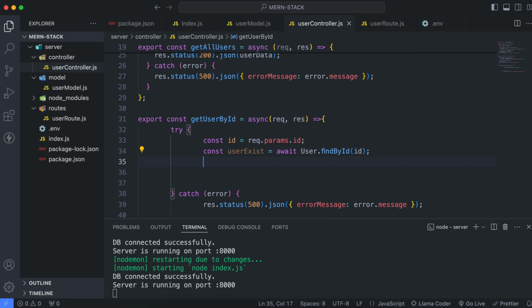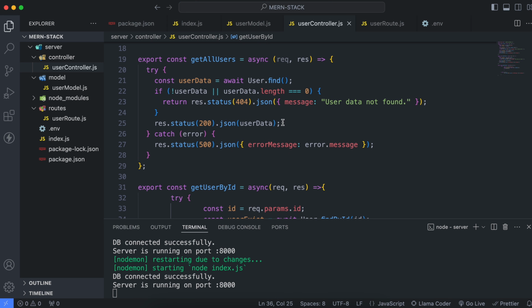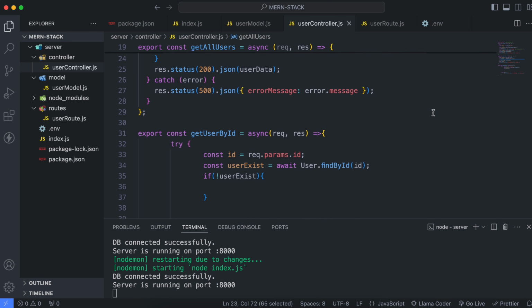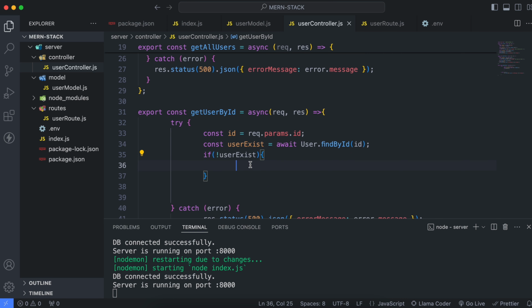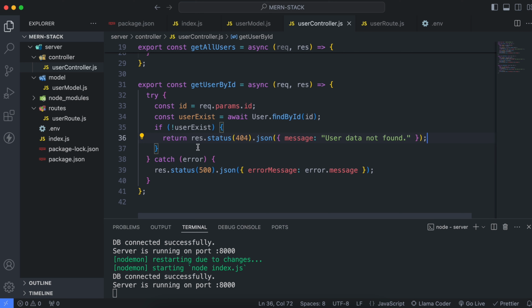Now we just have to check if the user exists or not. For that, just type if user doesn't exist. We just have to write the same kind of message, so let me simply copy it from here. User data not found and 404 not found status code. Let's paste it inside here and change the message to just user not found.